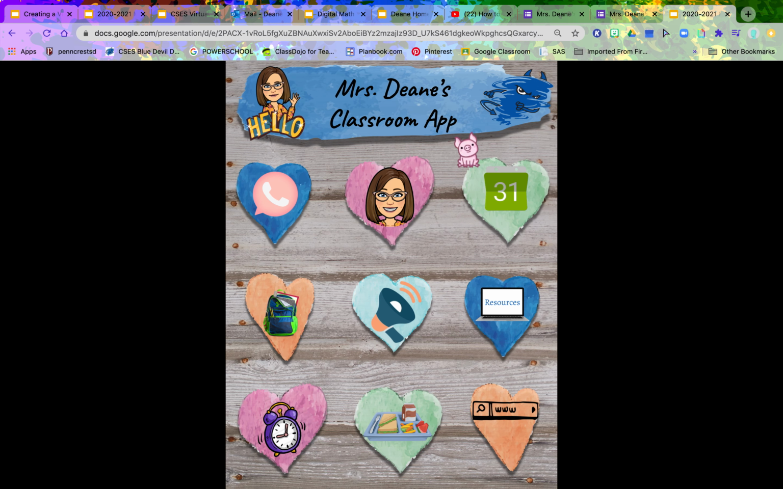And again, I don't know about Samsungs or any other phone, but I know with an iPhone, you're able to save a bookmarked website right to your actual screen, and it looks just like an app. So parents could actually save this right onto their phones and have access to it all year.